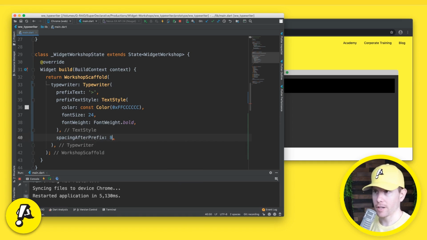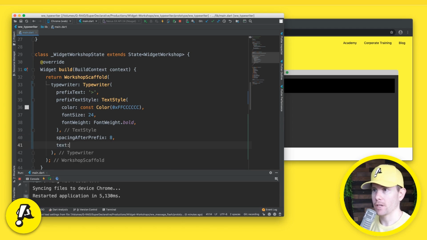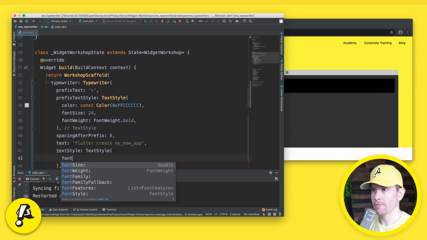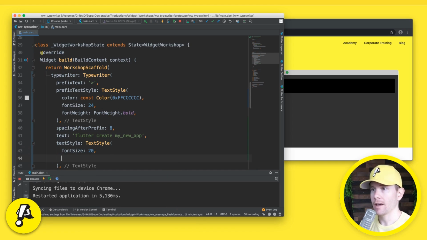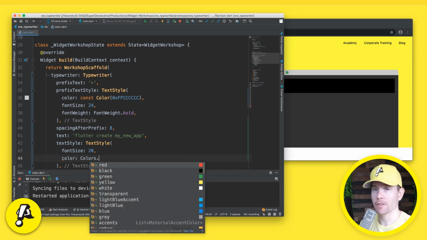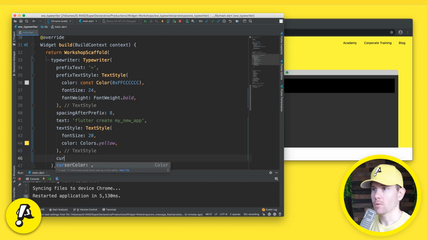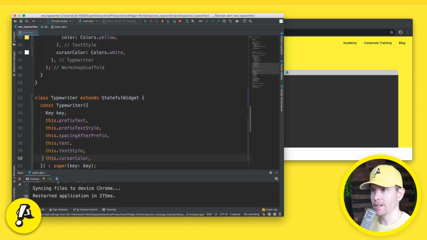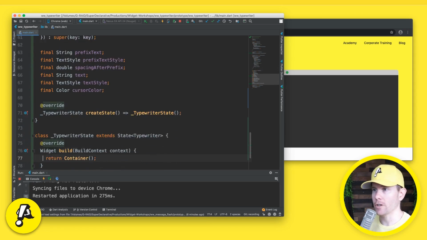For the spacing after the prefix, we'll go with 8 pixels. For the initial text that we're going to see on screen, we'll say flutter create my_new_app. Flutter create here is an actual Flutter command, and you can pass in the name of the app that you want to create. Then for the text style, we're going to go with a font size of 20. And because I'm the one doing this, we're going to go with a yellow color for our text. We're also going to go with white for the cursor. We'll save that. There's still no impact because we haven't actually created anything inside of our widget here.